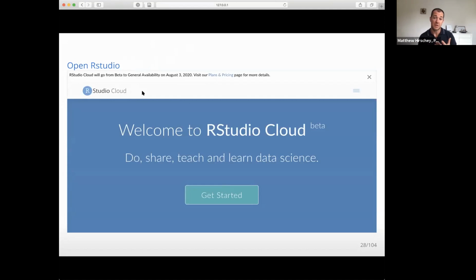The other way would be to interact with a new... and you can see that there's general availability later this summer for a product they call RStudio Cloud. So this is a cloud-based environment for data science. And so I put the link here. You can look up RStudio Cloud if you'd like.